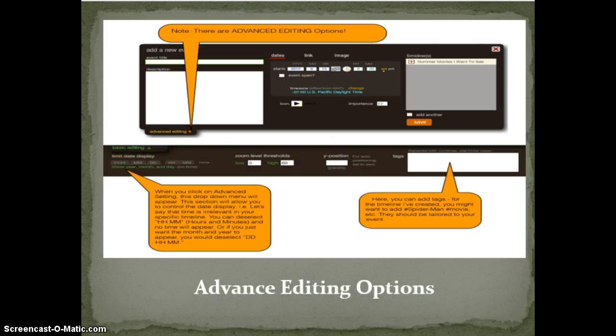In the add new event box, you will see an advanced setting at the bottom. You can set your date display, so when you click on advanced setting, the drop down menu will appear and the section will allow you to control the date display. So if you want your year to begin in 1939, you will enter 1939, January 1, and then you can enter your ending month and year and date, which would be 1945. You can also adjust your zoom levels as to how much of the dates are shown across the timeline.